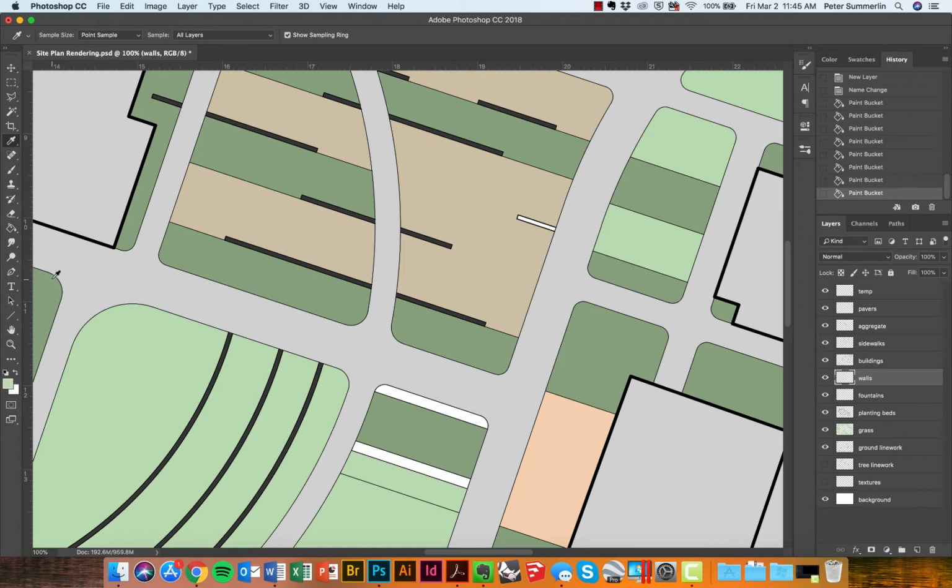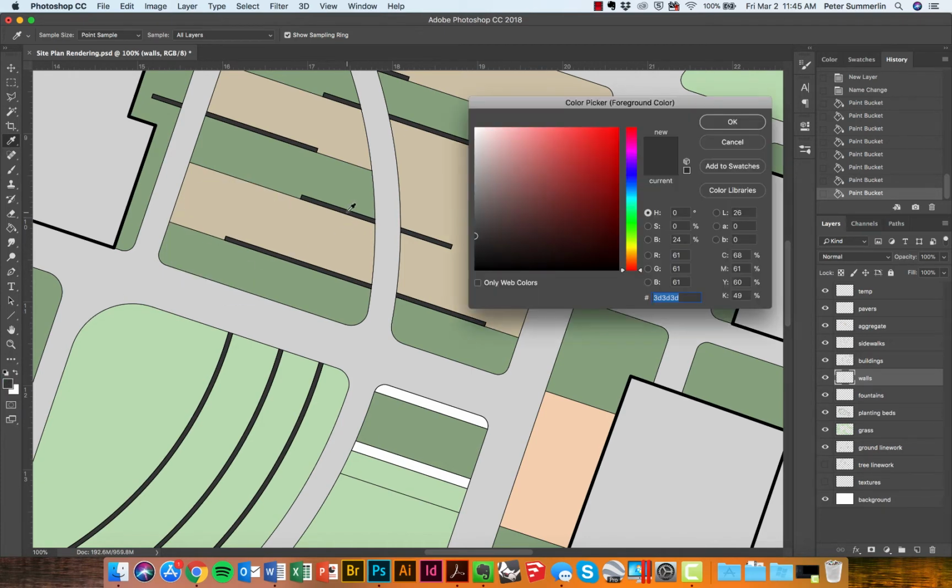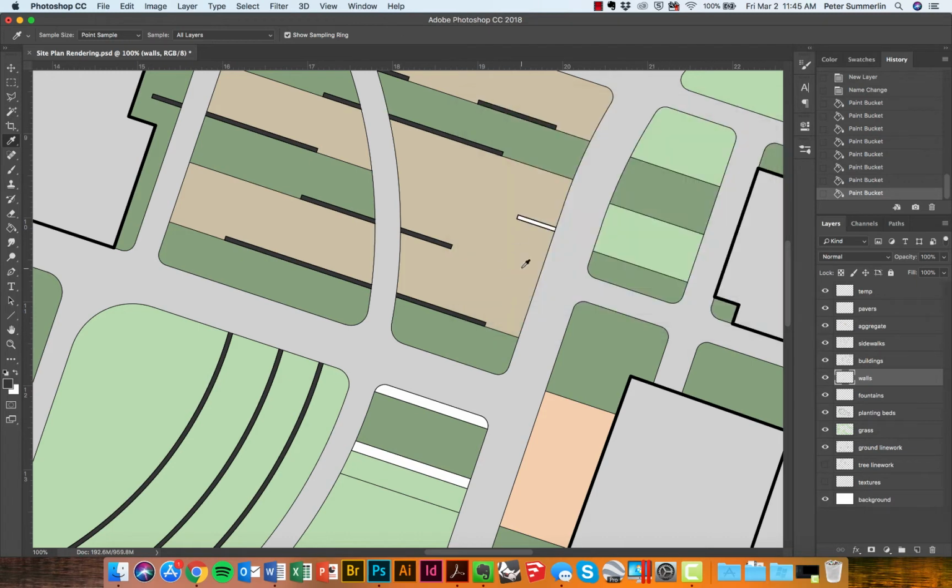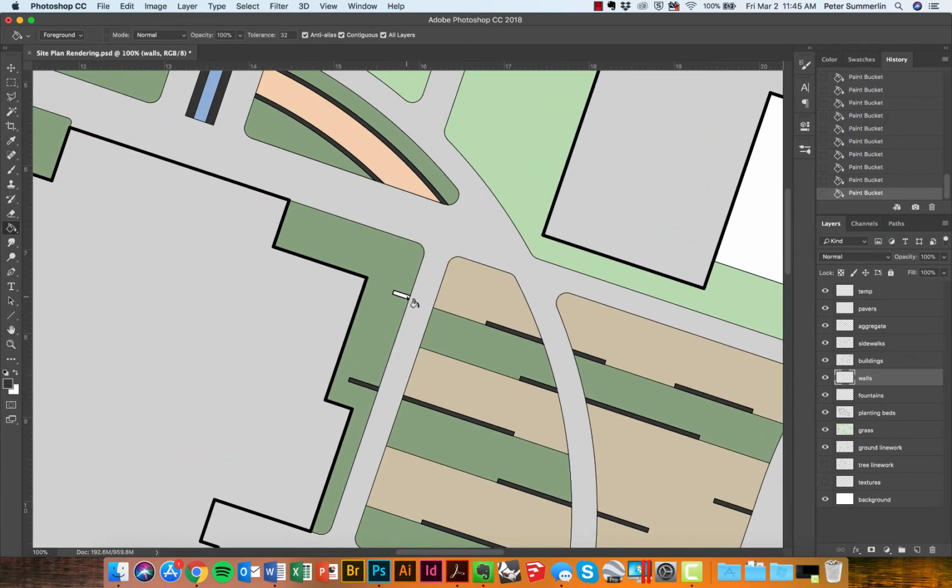You also can hit I for eyedropper. It's this tool right here, and it will sample the color, and I don't even have to do the color picker, so you might see me do that. It's just a little less clicking, and again, everything I do, I try to find the fastest way to actually make it happen.